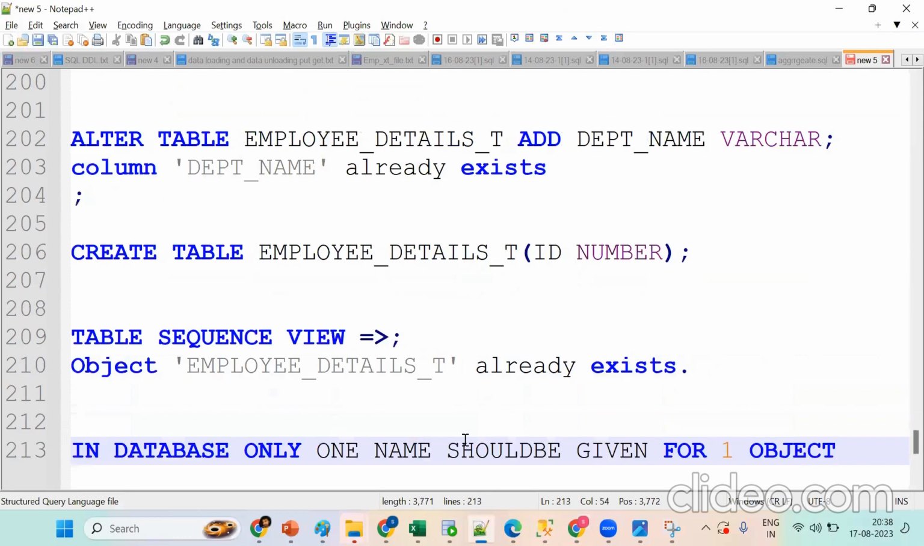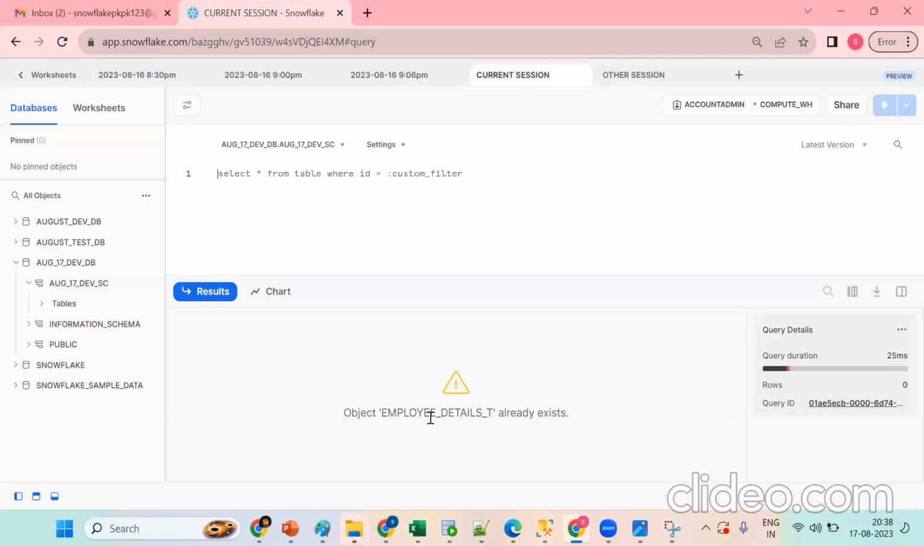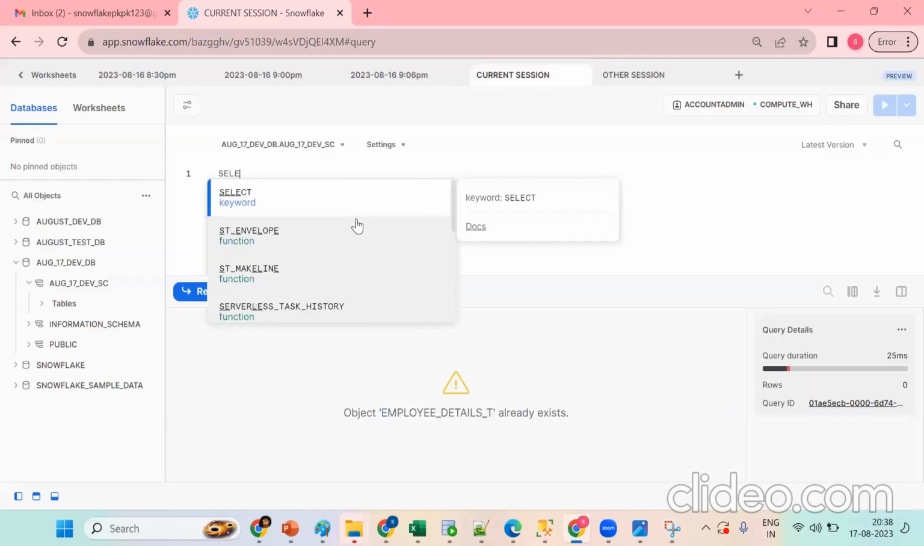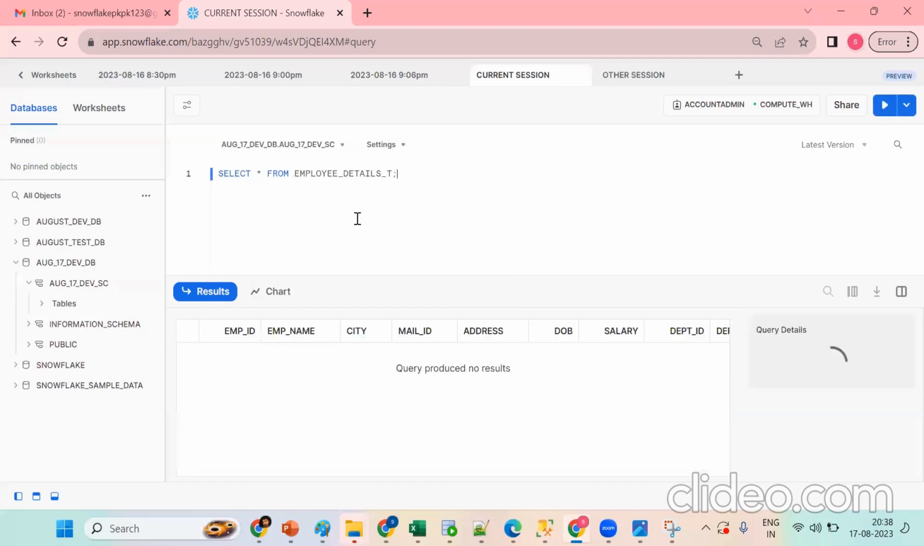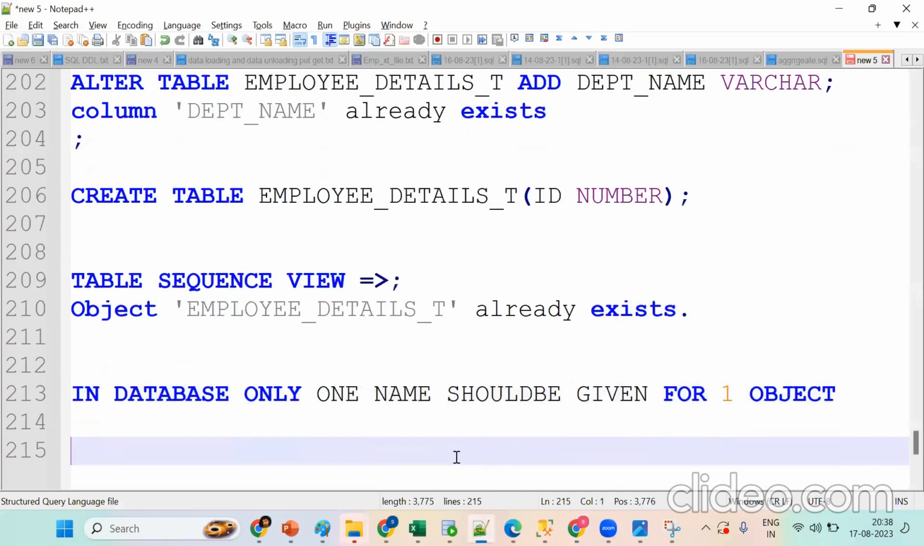Now see the same thing. Suppose I want to see the data, how can I see it? Select star from the table. Now I want to remove this table from the database. I want to remove the entire object. How can I remove it, by using which concept? By using drop. The DROP command.